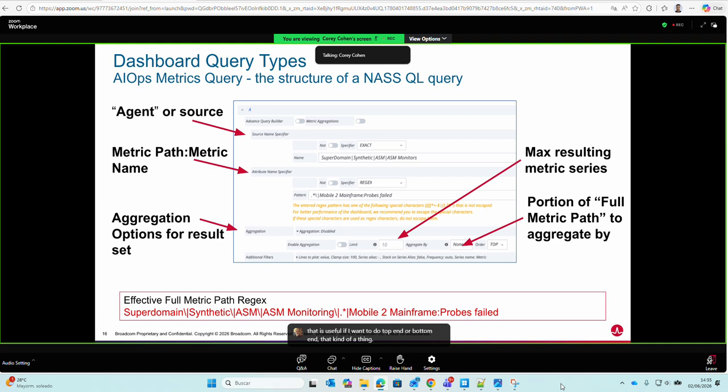When you enter these, this is your effective at the bottom, the full metric path. It will provide me a link down to superdomain, synthetics, ASM monitoring, any folder for the mobile to mainframe monitor, probes failed. When we say any folder, I'm using the term not in the ASM sense, but in the metric tree sense, or the investigator sense. There are no folders in DX02 synthetics.